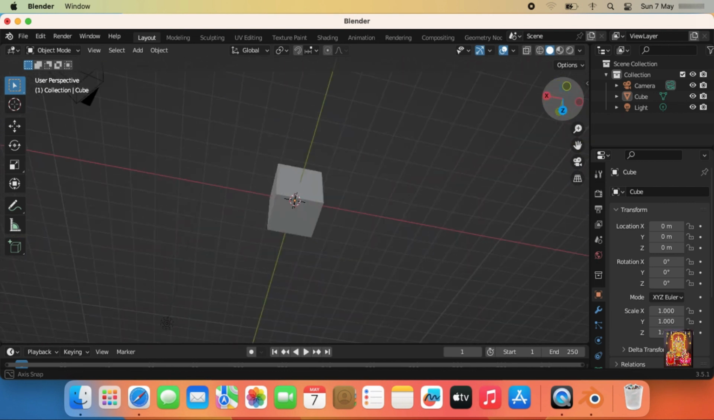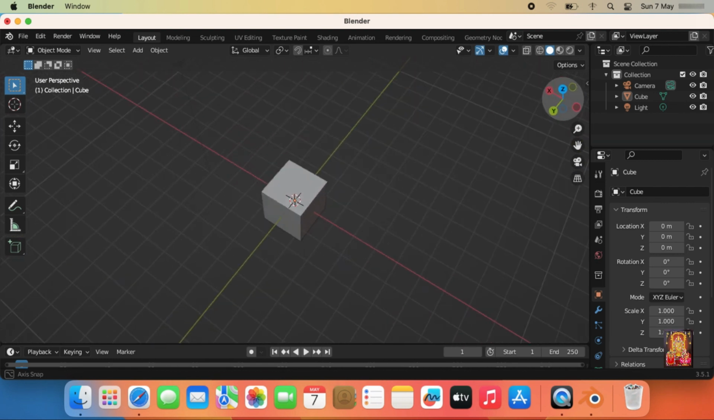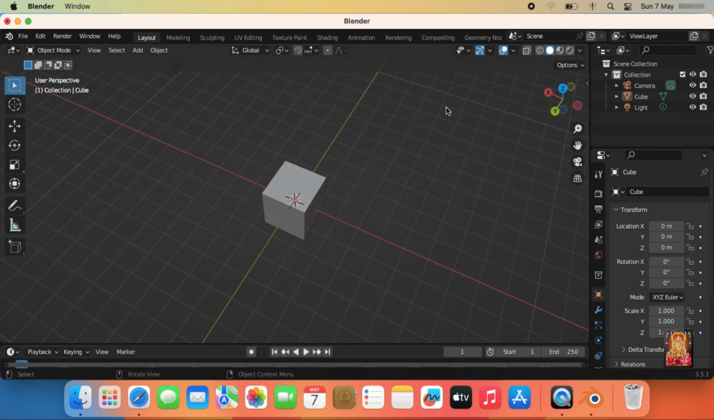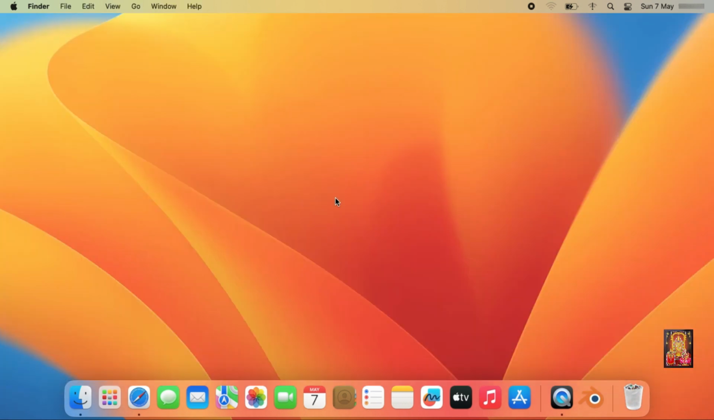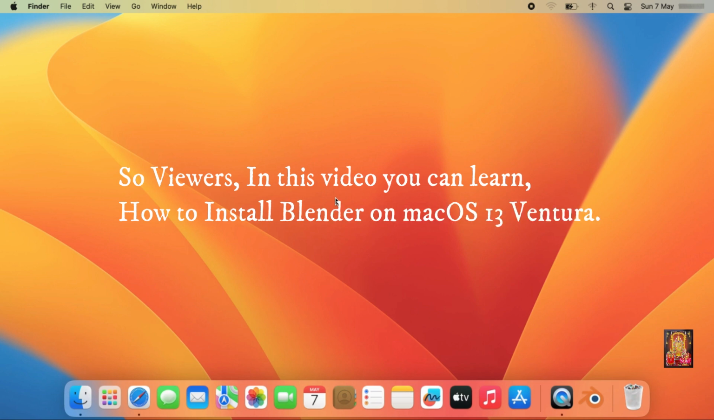It supports the entirety of the 3D pipeline: modeling, rigging, animation, simulation, rendering, compositing and motion tracking, even video editing and game creation. Let's close Blender software. Click Don't Save. So viewers, in this video you can learn how to install Blender on macOS 13 Ventura.